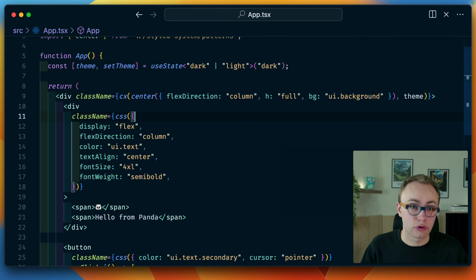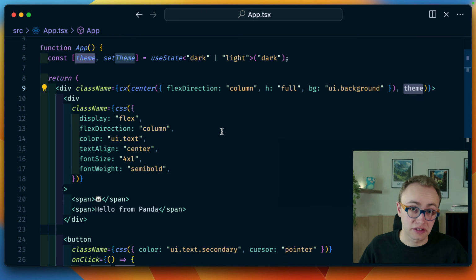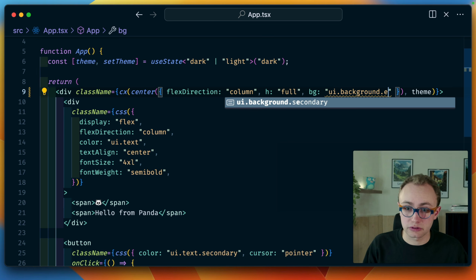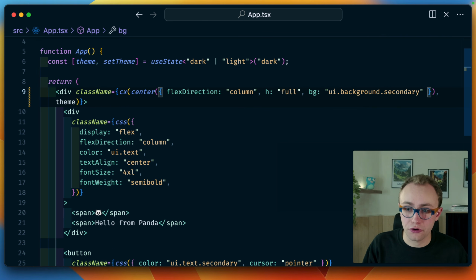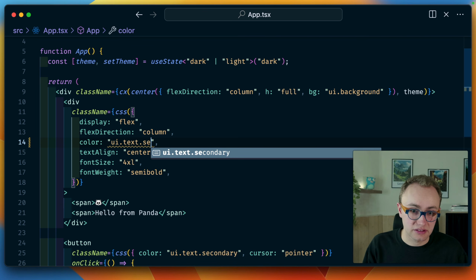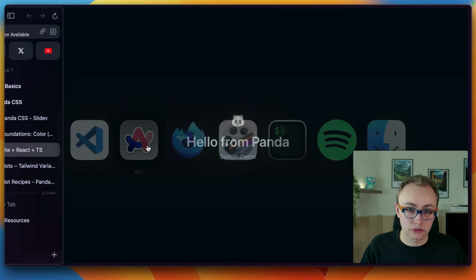In the React code we have this theme management. If we apply this theme to the elements, it would be set globally in a real project to the HTML element like with Tailwind. And then we can define the BG with UI background. We can also use secondary. There is auto-completion there. And for the text, we use a color property and UI text or UI text secondary, which is used for the button. And this renders this result.